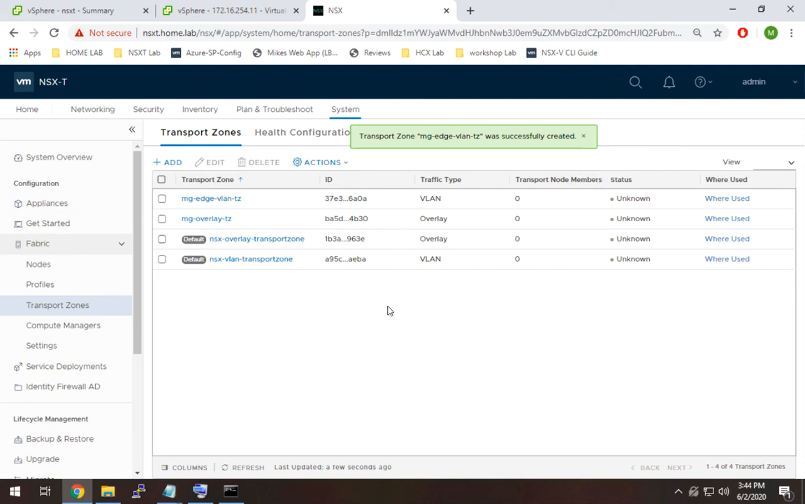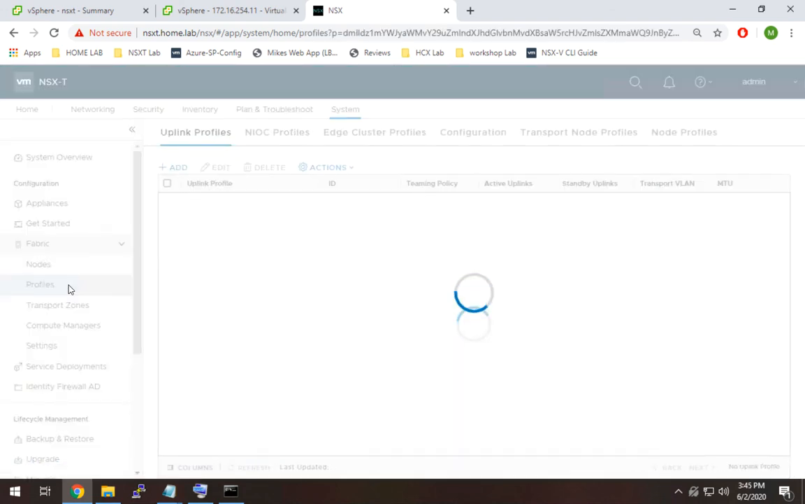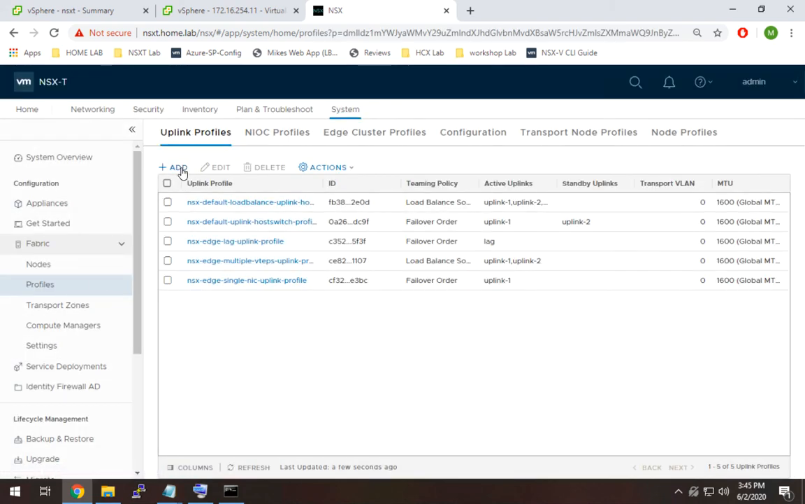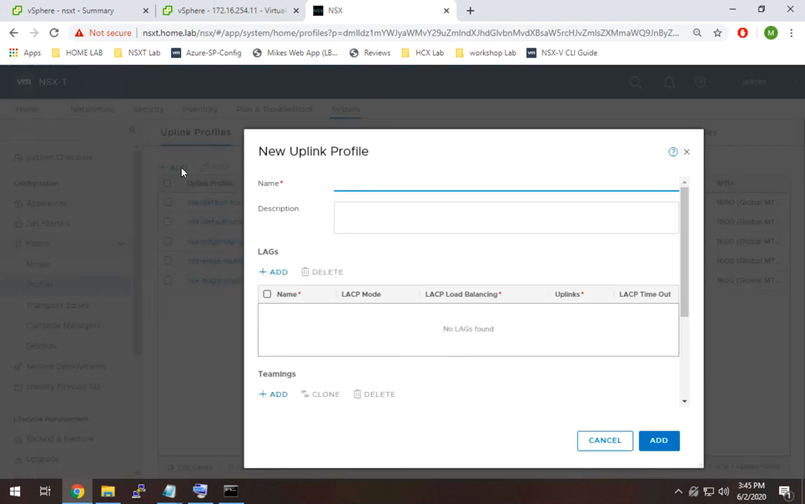Next, we're going to need to go set up an uplink profile for this transport node. To do that, we're going to go over to Profiles, and we're going to hit Add. I'm going to give it a name, something that I will recognize. So I'm going to do MG Transport Node Profile VLAN 19, just something that I'll recognize very quickly.